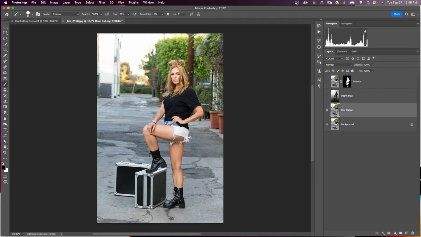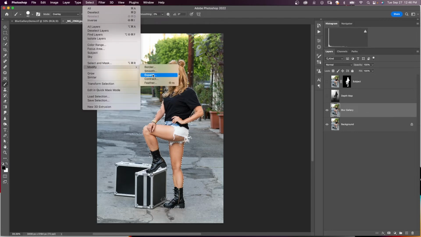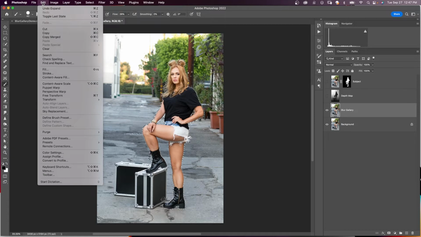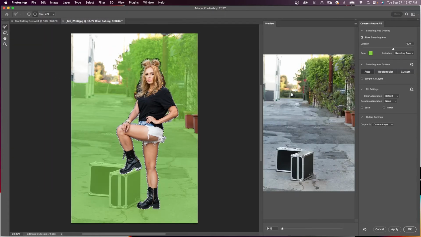Now I'm going to click on the mask of my subject and hold down the Command key and click. So I made a selection. I want to expand that selection a little bit. So I'm going to come up here to Select, Modify, Expand, say 15 pixels, and say OK. And then with my Blur Gallery layer selected, I'm going to come up to Edit, Content Aware Fill. So you see in the preview window, it looks okay, but we're not going to worry too much about the way it looks right now because we are going to blur that background.